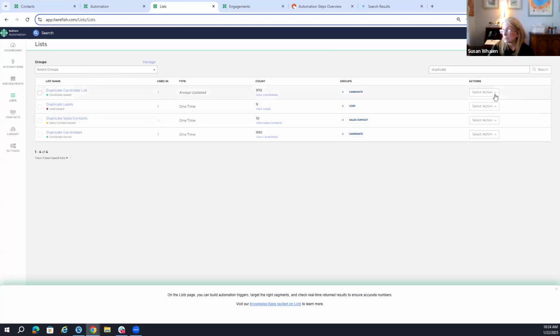This one must have been created by someone, and they probably used the criteria in list. So we're going to ignore this one for the time being. But you'll have duplicate sales contact and candidate records lists. And then also, if you have Enterprise Edition, you would have a duplicate leads list.